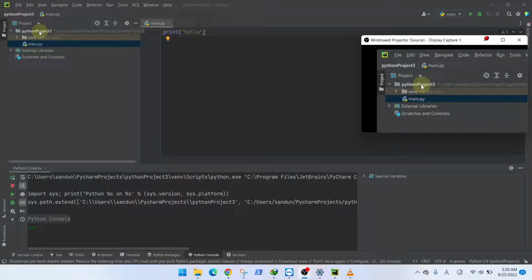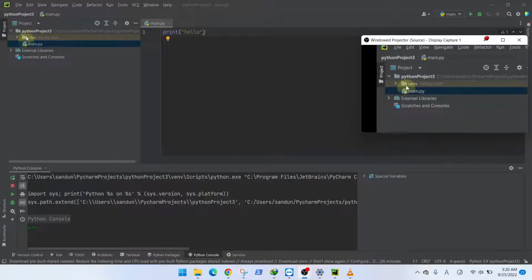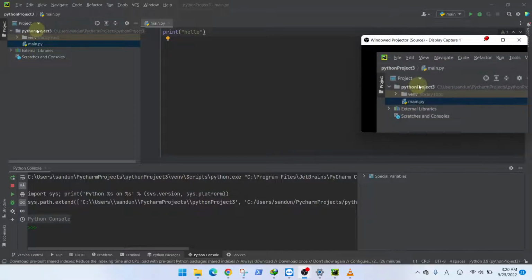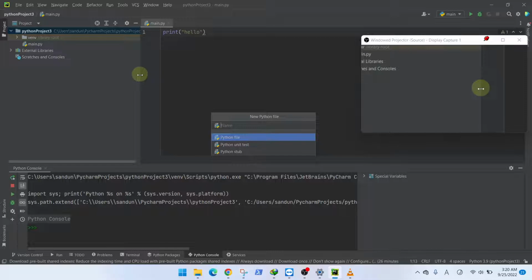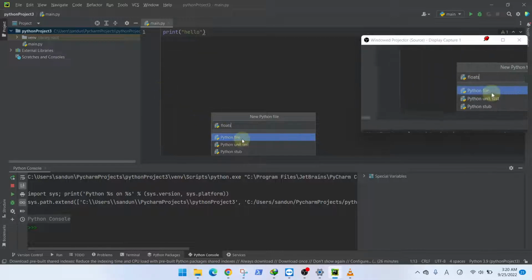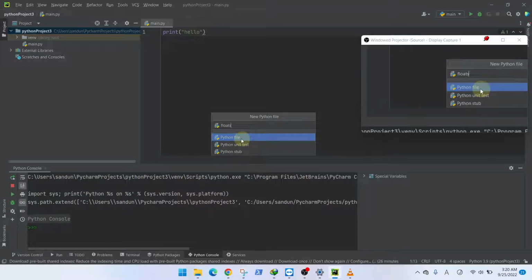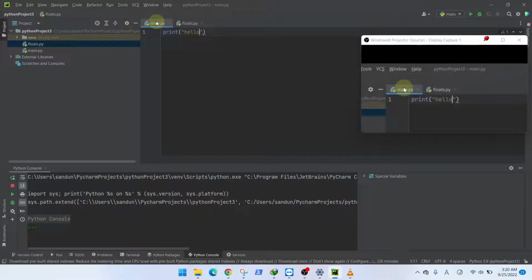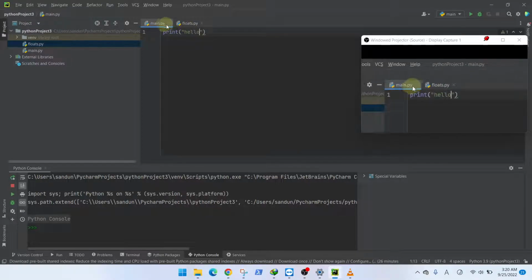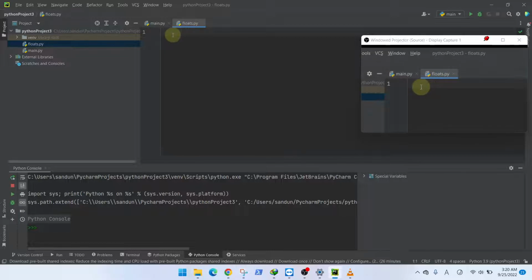Okay, here we are inside our PyCharm IDE, and here we have the folder structure. So I'm going to create a new Python file. Here I'm going to demonstrate floats. So I will write the name of our script as floats, and it's a Python file, and press enter key. So here I have my main file, which is a separate script, and here I have the floats.py file, which is a new script. So here I'm going to demonstrate my code.